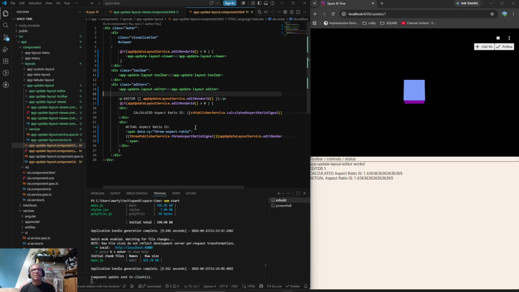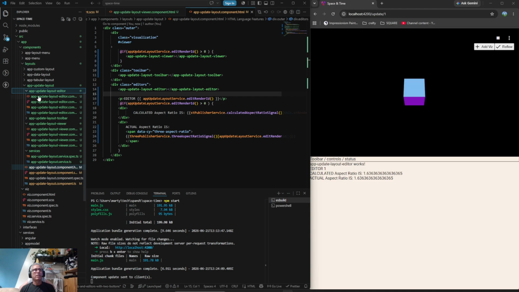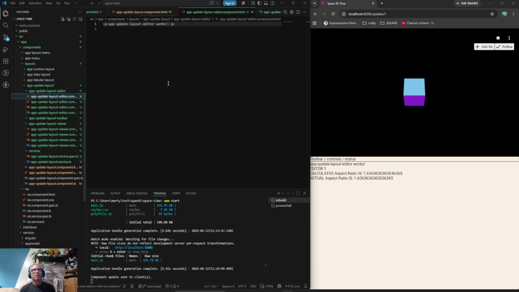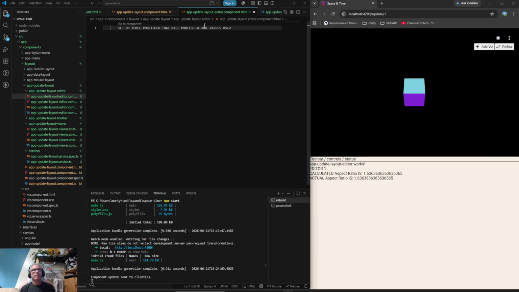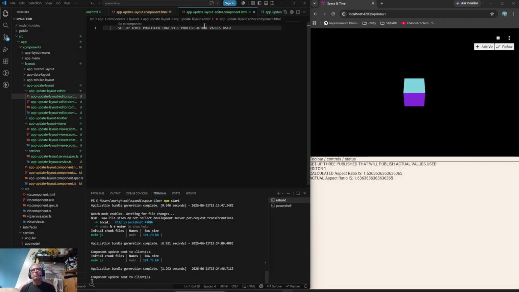We remove this stuff. So now let's go into our app update editor. And then let's go into that HTML and then replace it with our text that was in here. Boom. That is amazing that they're able to update this without reloading. That's incredible.